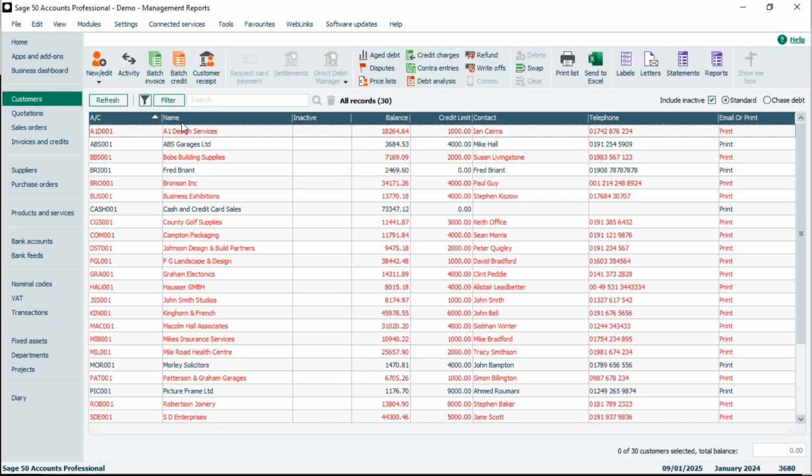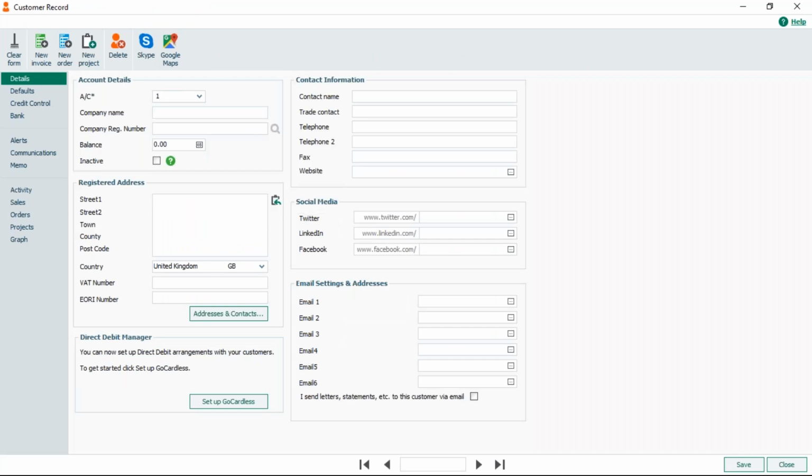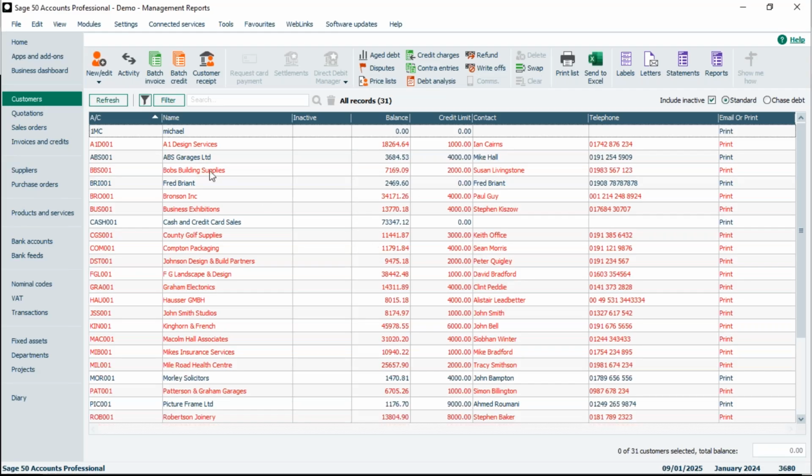So if I go into customers, and let's just go into a blank record, I'll put 1MC, so I'll put my initials in there. I'll just put Michael as the company name, and I'll save that. So this is my live company, my live set of data. You can see it at the top here. Now that doesn't impact my archive company. Remember, the archive was a copy of the data exactly as it was at that point in time.